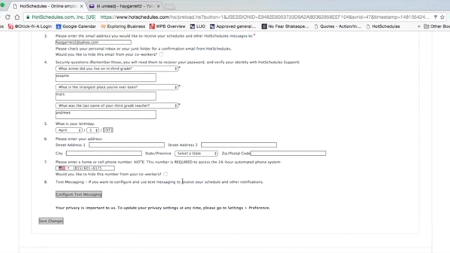Please note that in both this email form on number 3 and in the cell phone form on number 7, you're not going to check that box. If you hide your number from your coworkers, you're not going to be able to have people call you when they want to trade shifts with you or contact you with a lot of the features that HotSchedules has. So please leave those boxes unchecked.